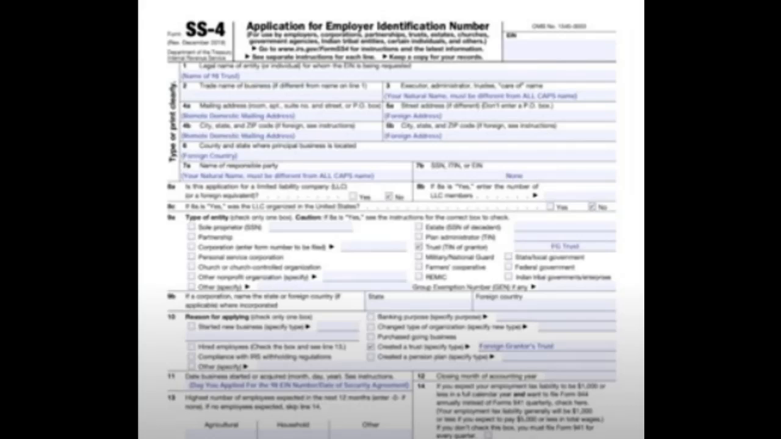3. Address information. Foreign address, items 4A and 4B, use a foreign address to establish the 98 trust as a foreign grantor's trust for tax purposes. Mailing address, items 5A and 5B, use a domestic remote mailing address, such as one provided by services like Anytime Mailbox, link provided in the description. This address is essential for receiving IRS correspondence, including the EIN confirmation letter.